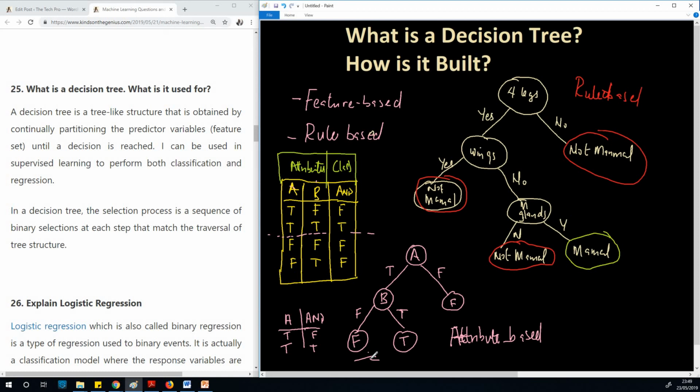So I'm going to stop here, and I'm going to mention that in the next lesson we are going to discuss logistic regression.